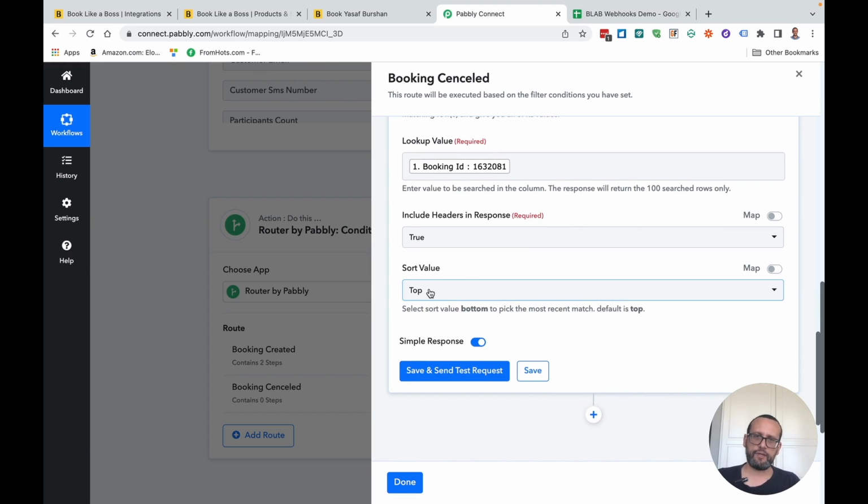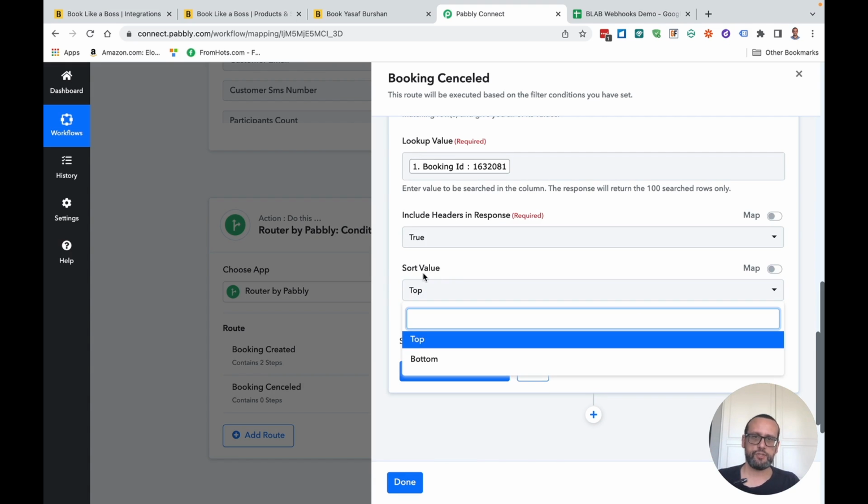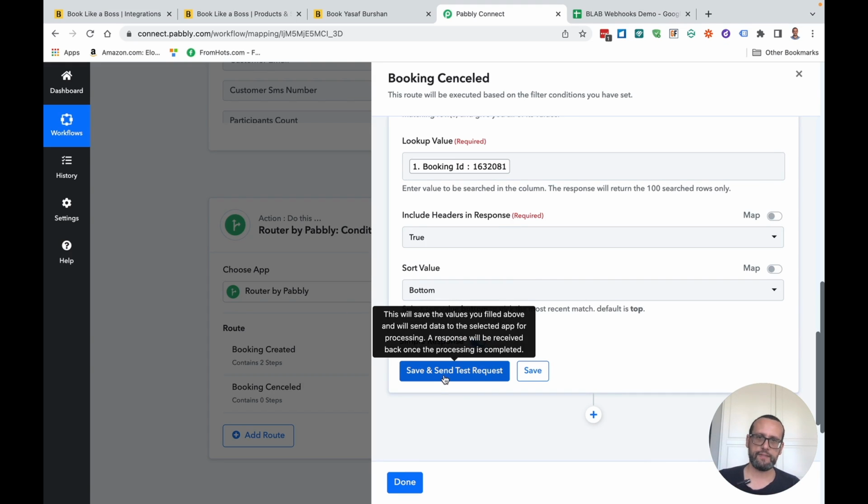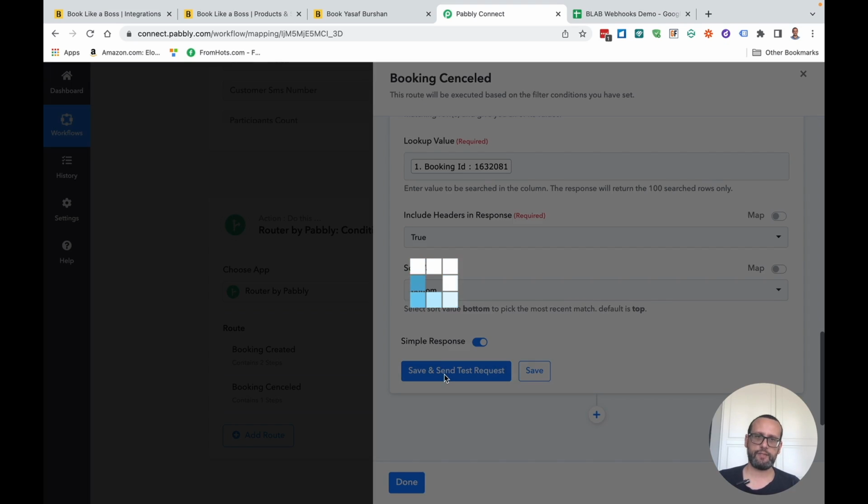And I highly recommend that for this action, if you are going to use Google Sheets, use sort value from the bottom, because as more and more bookings come in, the list will become very long, and if something is canceled, it is most likely the most recent one, so it makes more sense to search from the bottom up rather than from top to bottom. And again, this is only relevant if you are going to integrate with Google Sheets. Then click on Save and Test Request.